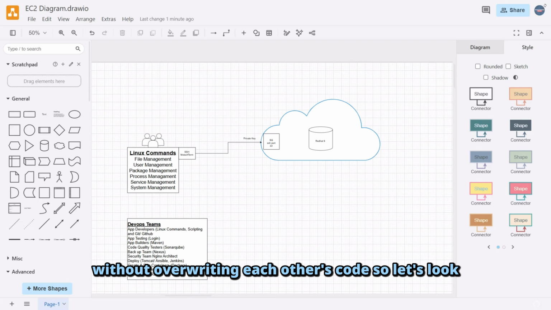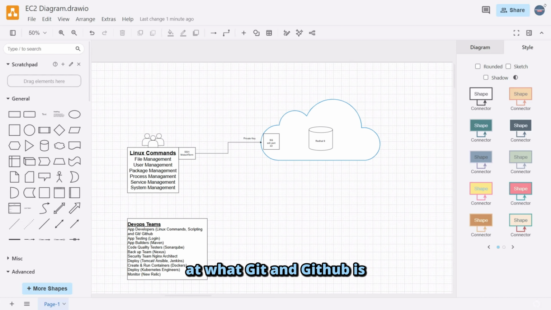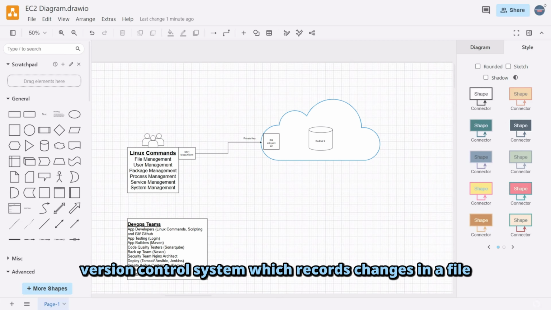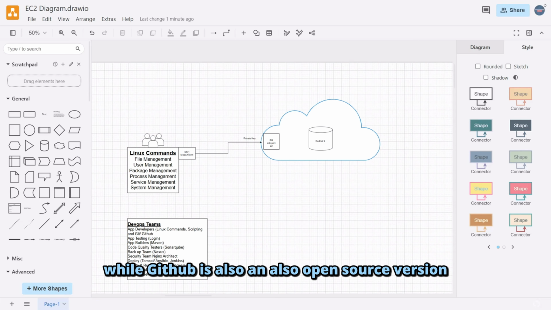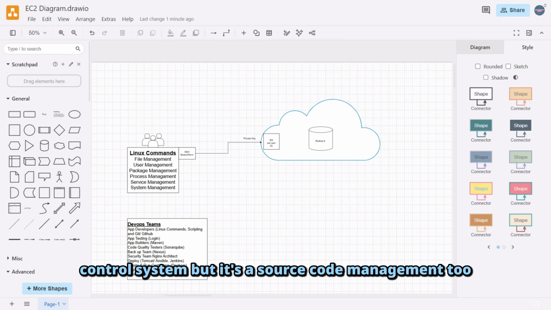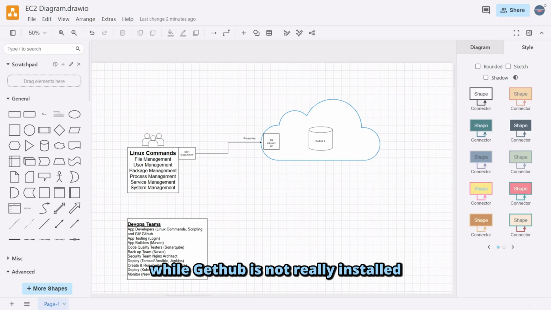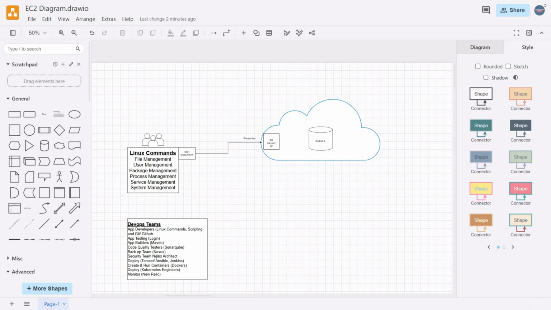So let's look at what Git and GitHub are and what the differences between each other are. Git is an open source version control system which records changes in a file, while GitHub is also an open source version control system, but it's a source code management tool. Git is typically installed on your device or a server, while GitHub is not really installed.